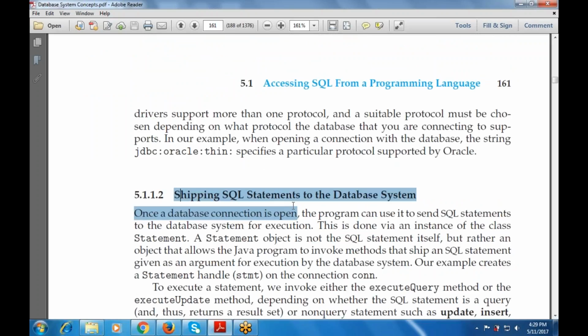The next topic is shipping SQL statements to the database. Once a database connection is open, the program can use it to send SQL statements to the database system for execution. That is done by an instance of the class Statement. This Statement object is not the SQL statement itself, but rather an object that allows a Java program to invoke methods that ship an SQL statement, given as an argument, for execution by the database system. This is the statement handle, stmt, on the connection conn.